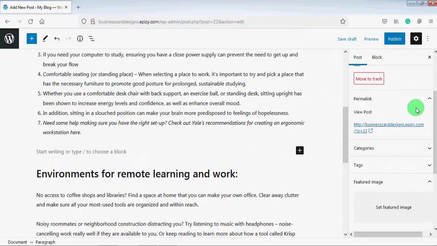here you can see the permalink for this post. But if you see, we cannot edit this permalink. Like if you remember when we were creating pages, we were allowed to edit the page URL. But here we cannot edit this URL because we need to do some changes in our WordPress dashboard. So after publishing this post, we will do that setting, and then I will show you how you can edit the URL of your post.